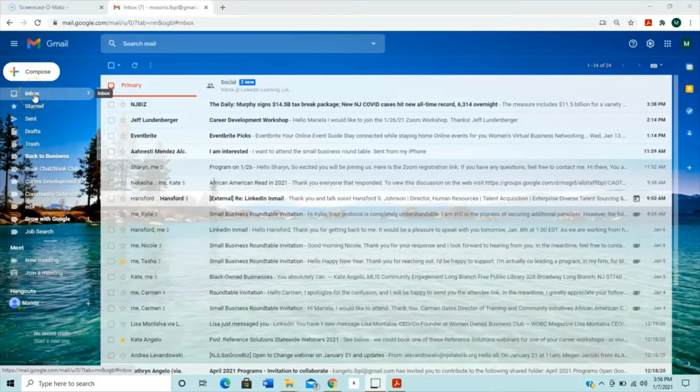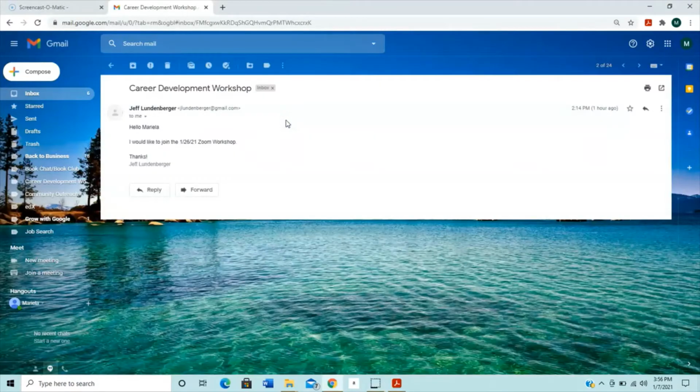So you click on the inbox, and then all of your emails pop up. The ones that have not been read will be in bold, and the ones that you've already seen or opened up are in the regular type. And you would just double click on any unopened email or any email that you're interested in reading, or just click once, and there is your email.